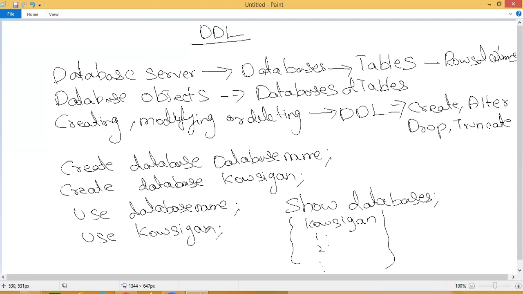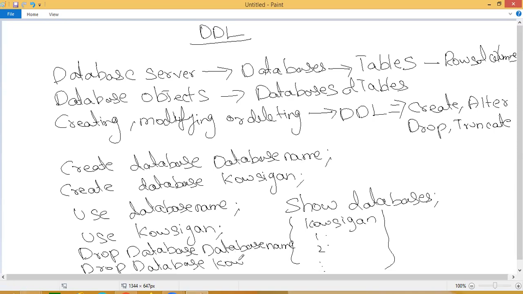After creating the database, if you need to drop the database, the command for dropping the database is drop database and database name. Here in our example, we have used the database name as Kausikan. So this is what we have to give in the MySQL Workbench. So drop database, then database name, then semicolon.